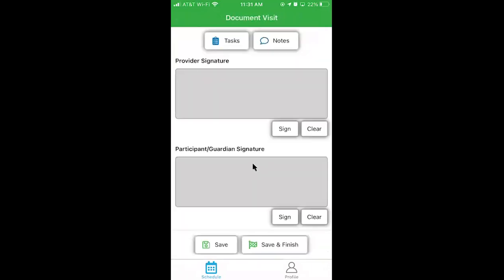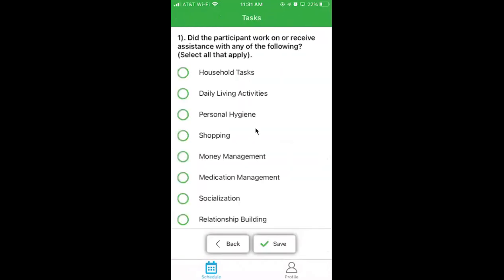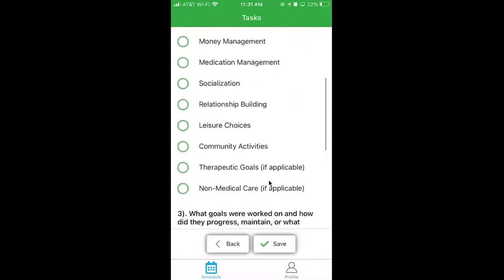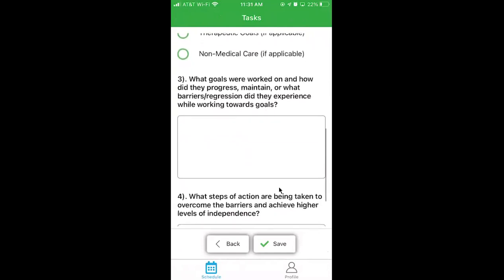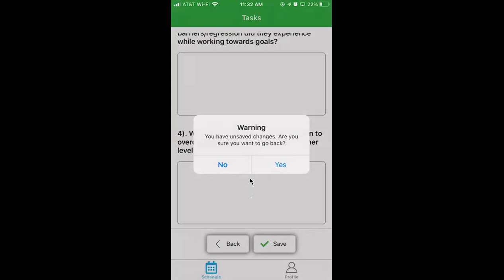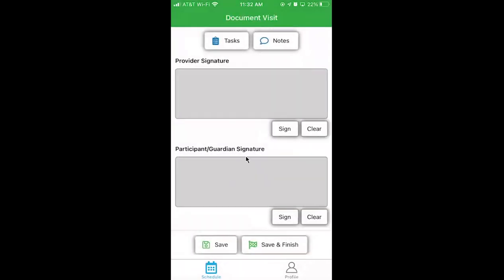Now, this is where it's going to feel familiar to Oasis because that's what the tasks and the notes at the top are for. So on tasks, if I tap on that, this is going to look very familiar. These are all the different buttons that you can hit in Oasis. We've got the goals that they worked on, which is going to be what's on their plan of care or person-centered service plan. And then what steps to their achievement is where we're going to fill in there. So it's saying that I didn't put anything in there, so it's warning me.